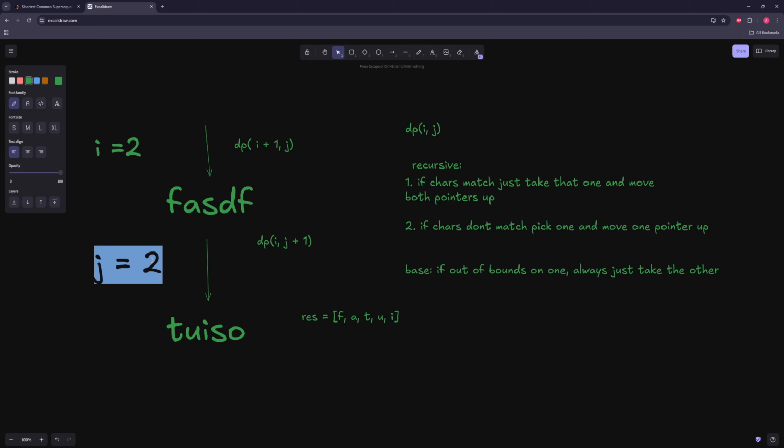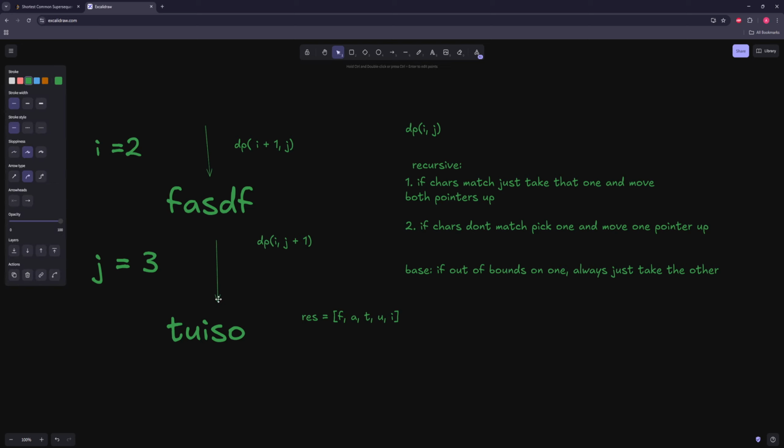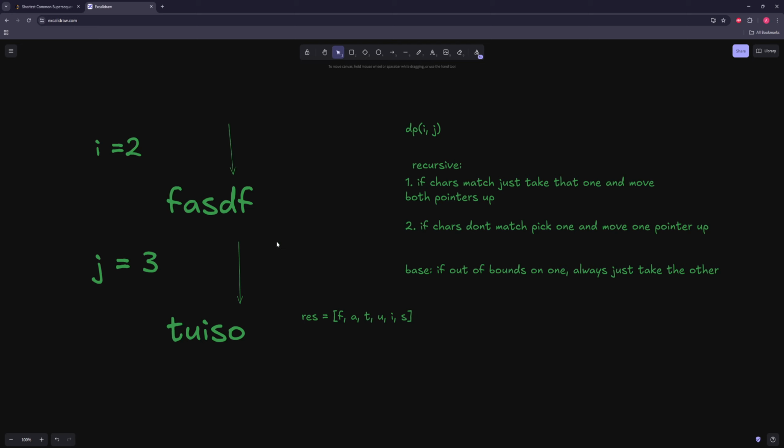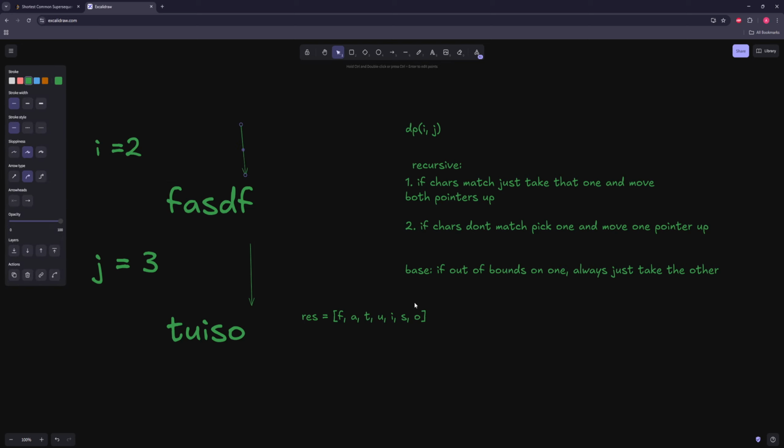And now, if the characters are the same, then we can just take whichever one, because it doesn't matter. From our DP case, the DP will be the same. So now we'll just say, okay, we'll take the s, and we'll move both of them up. And then let's say j is smaller, so we'll take the j. I'm not going to keep updating these. So let's say we take the j here, and then we're out of bounds. And once we're out of bounds on one, we don't have to keep calling it. We can just always take the other one, and then we're done. And then we just join it up.